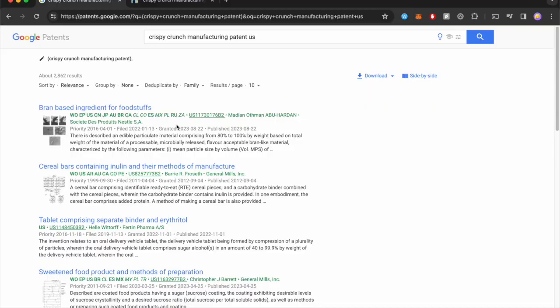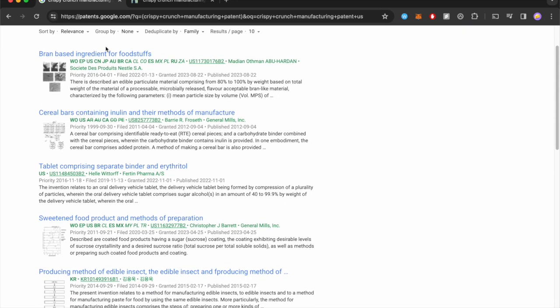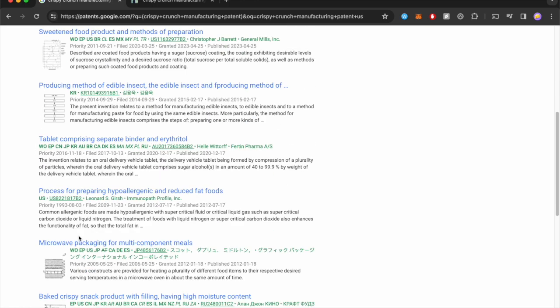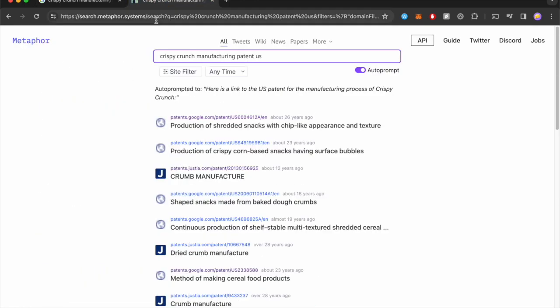Really quick note on the power of semantic search. This is an example that Mark told me about from his previous work. They searched for crispy crunch manufacturing patent US. Not exactly that, but along those lines. That gives me these results on Google's patent search application. And if I go on Metaphor Search, shout out Metaphor Systems, and I search the same thing, the first link is exactly what they were looking for in their research.